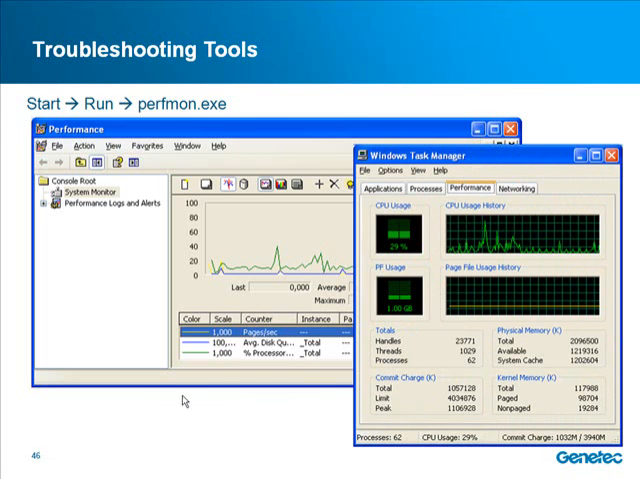For a quick test to see if your CPU is getting maxed out, you can also check the Performance tab of the Windows Task Manager.